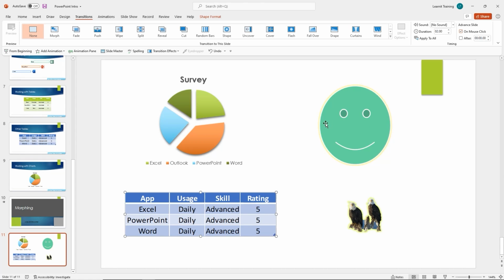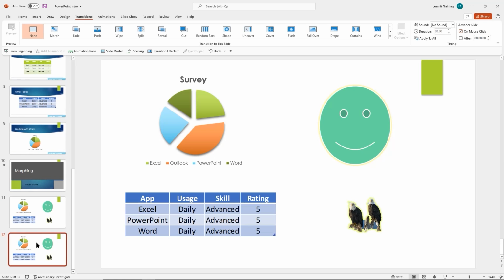So we'll go ahead and follow the instructions here for the morph. The first thing that we're going to do is duplicate the slide. I'll click on this slide here, and I'll press Control D as in David. That duplicates the slide for me.